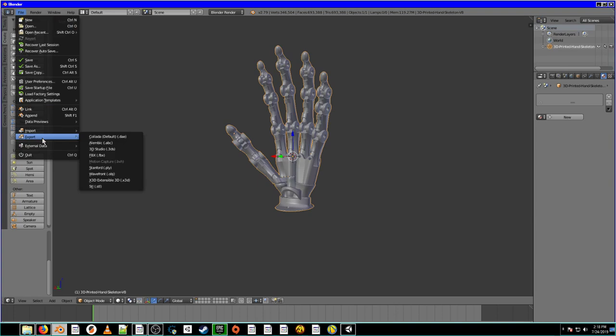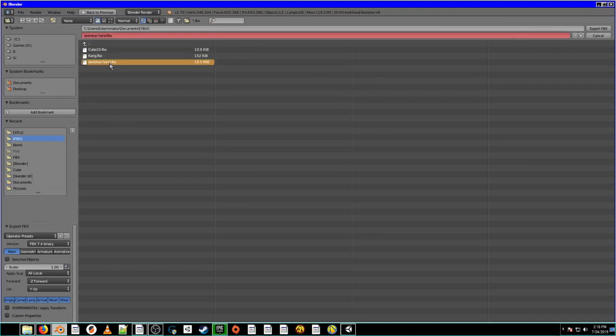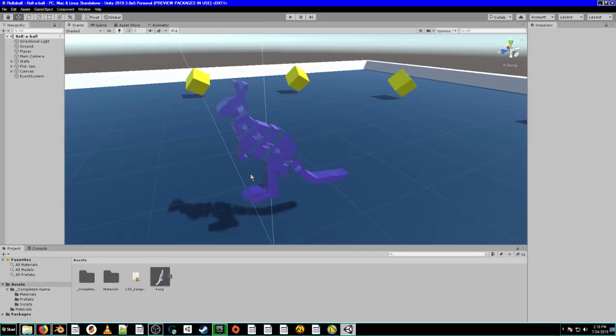File, Export. Export as FBX. Save your FBX somewhere. See, I've already got it. I'm just gonna export it. And once we have that done, hop on over to Unity.